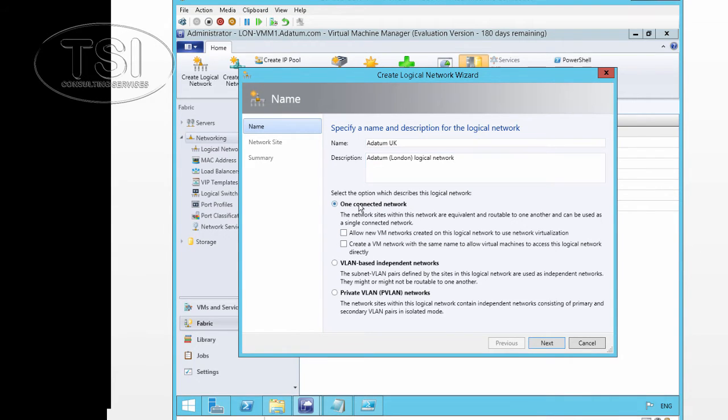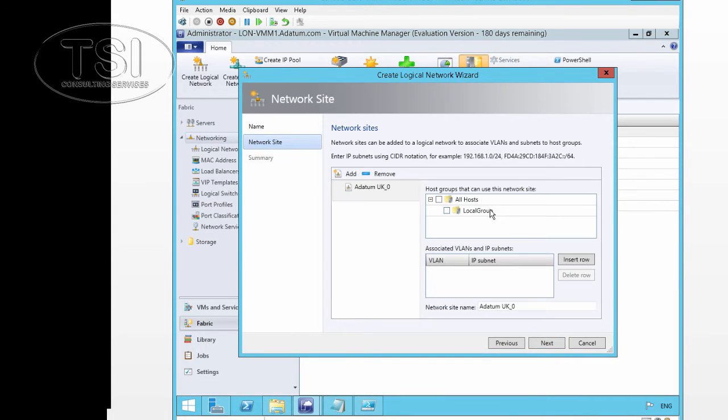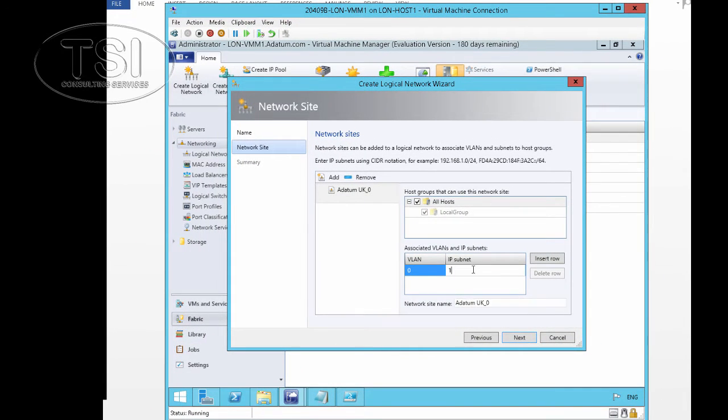Now I'm going to click on one connected network, and then I'm going to say allow these ones to use network virtualization, because that's what I'm going to do in this lab. Then I'm going to add a network site, and for the host groups that can use this site, I'm going to say all hosts. Then I'm going to insert a row. This will be VLAN 0, and then I'm going to use 192.168.1.0/24. And I'm going to change the network site name to Docklands.